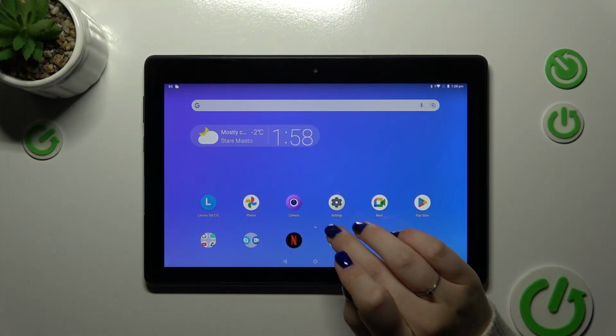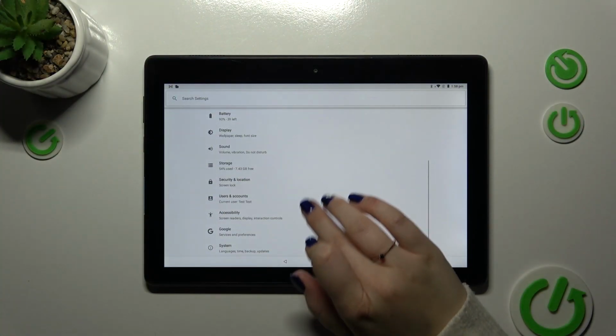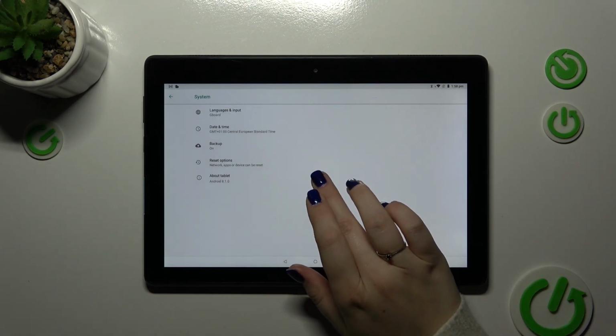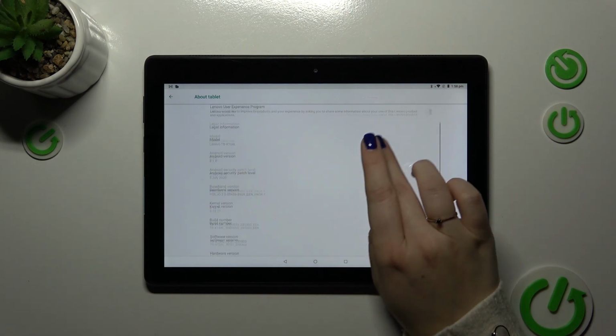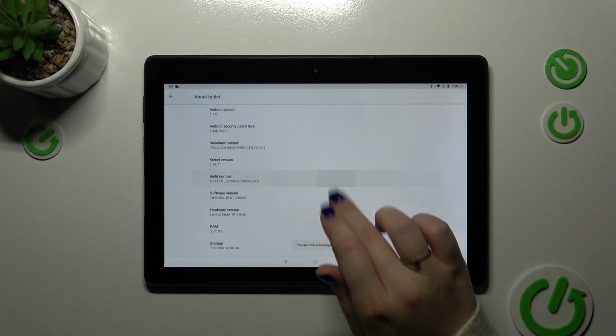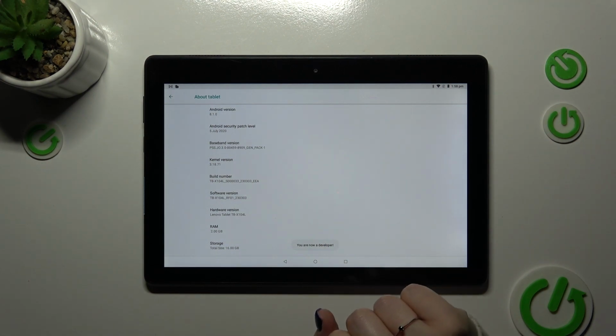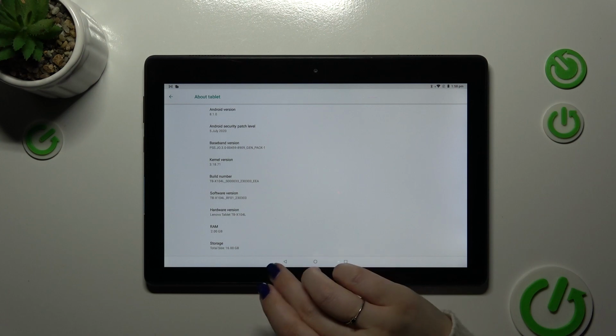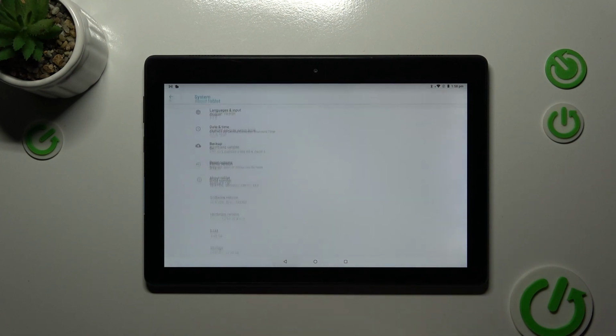So let's start with opening the settings, and here we have to scroll down in order to find the system. Now let's tap on About Tablet and find the build number. Let's keep tapping on it until you'll see that you're in the developer mode, and if you want to learn more about the developer options, I highly recommend to check our tutorial specifically about the developer options.